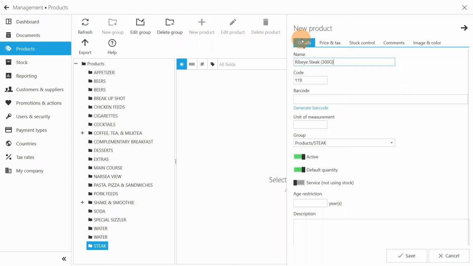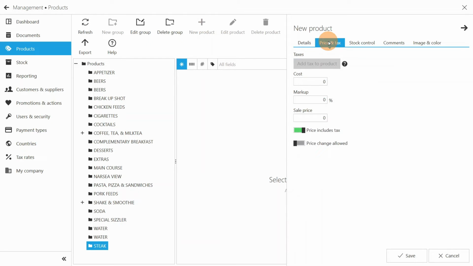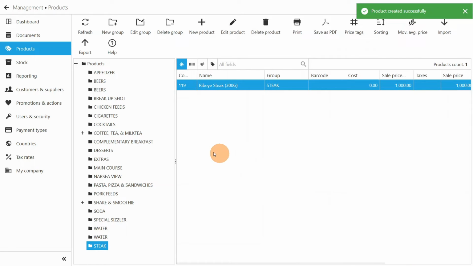Next, let's go straight to Price and Tax to input the product's selling price. You can also input the cost, but it isn't required to save the product. Now click the Save button to complete the creation of the product.